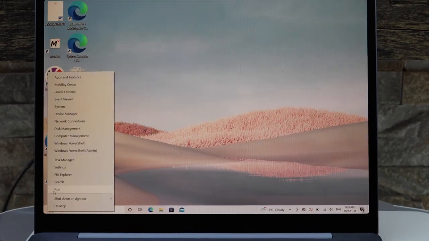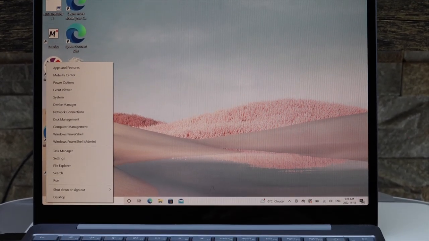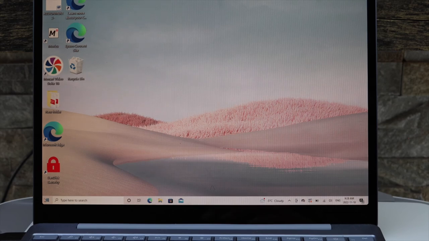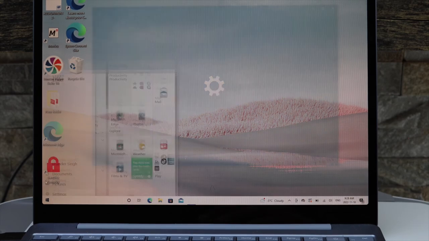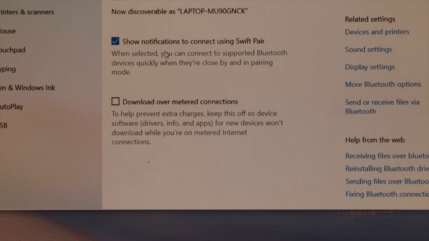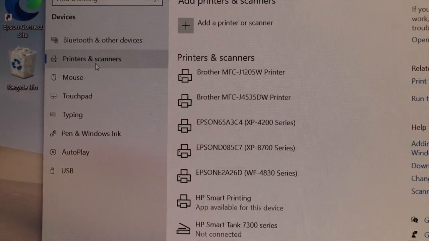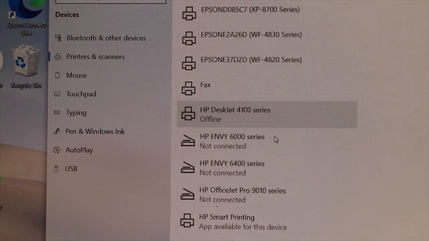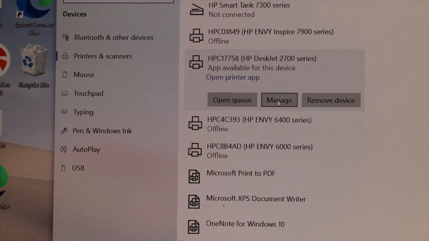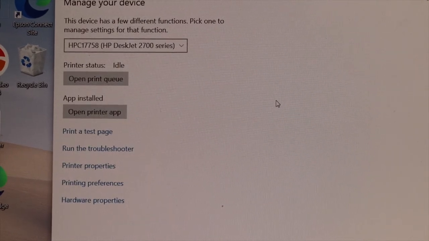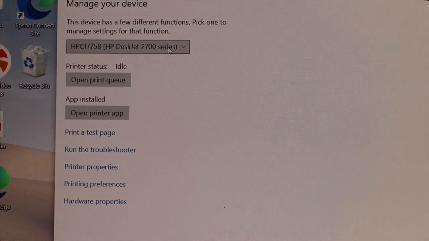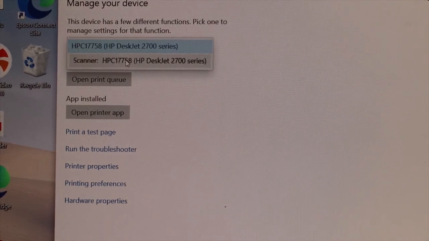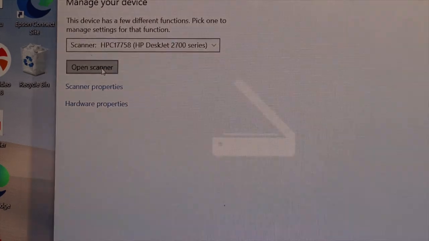If you are using just a USB cable, then go to the start button. Settings, devices, printers and scanners. Select your printer, HP DeskJet 2700. Click manage. On the next screen, select this box, select scanner, click open scanner.